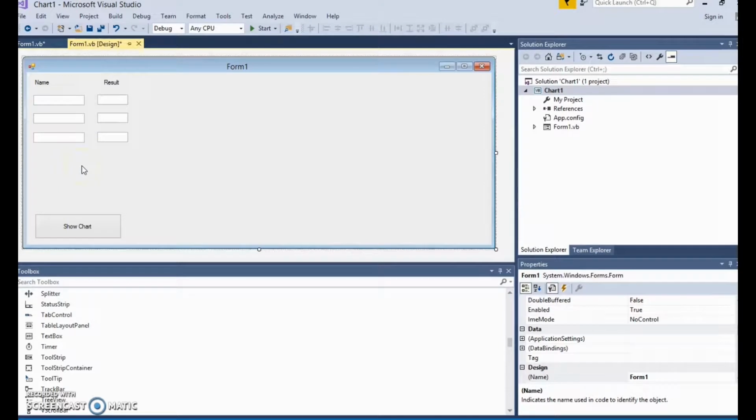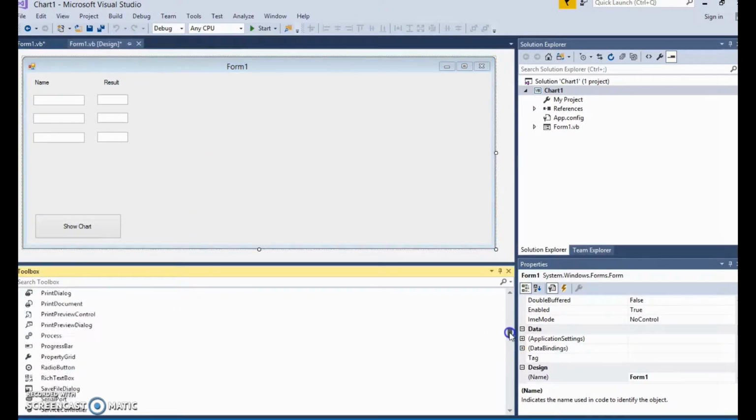Now, once we have put the name and the result, we then click on this button here and something happens in this side of the form. So we need to find what it is that is going to happen here. We know it's a chart, so we will go to chart.